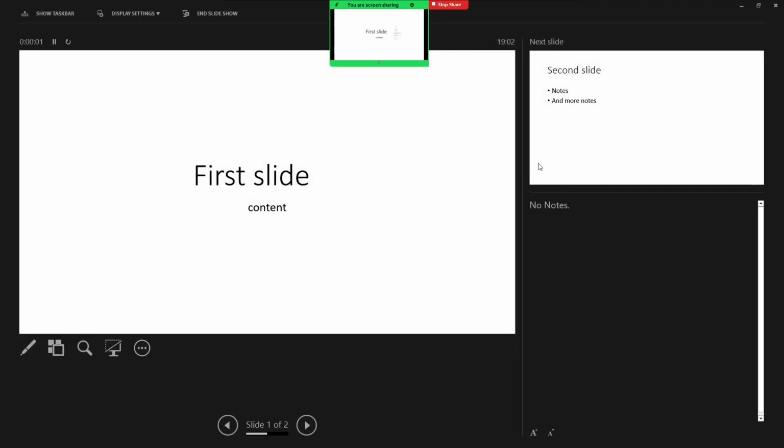And after clicking on show presenter view, now you can see that they are still seeing only this big screen right here and only this screen, while you can see your next slide right here and your notes right here. So if you have notes and your next slide, as you can see, you can successfully read off of them while your viewers can only see your current screen right here. So yeah, that's how you do it.